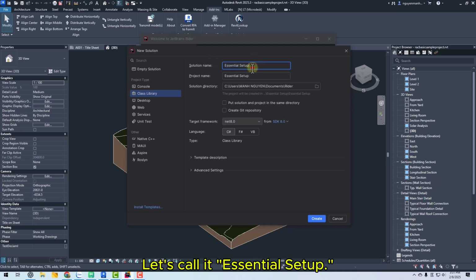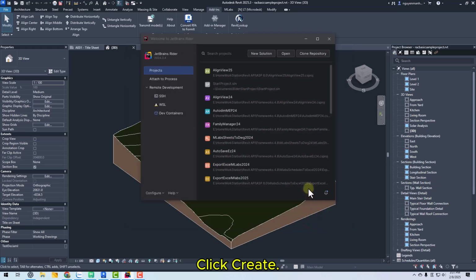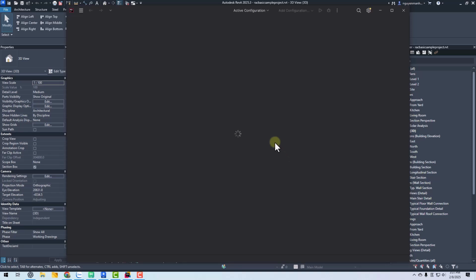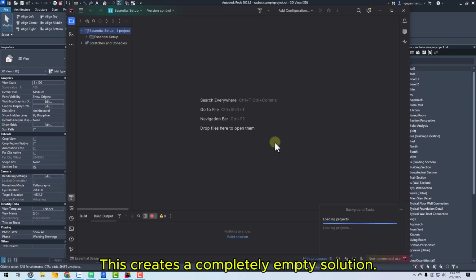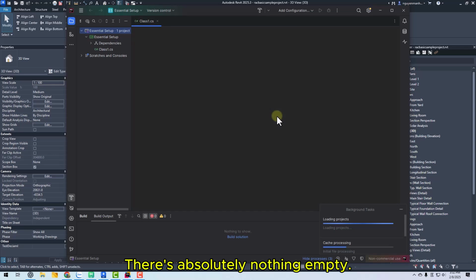Let's call it Essential Setup. Click Create. This creates a completely empty solution. There's absolutely nothing in it.